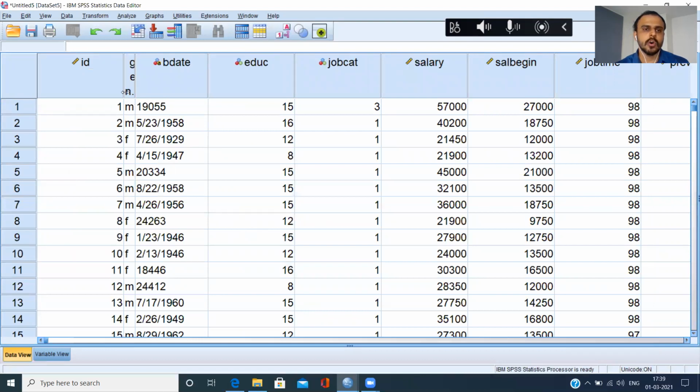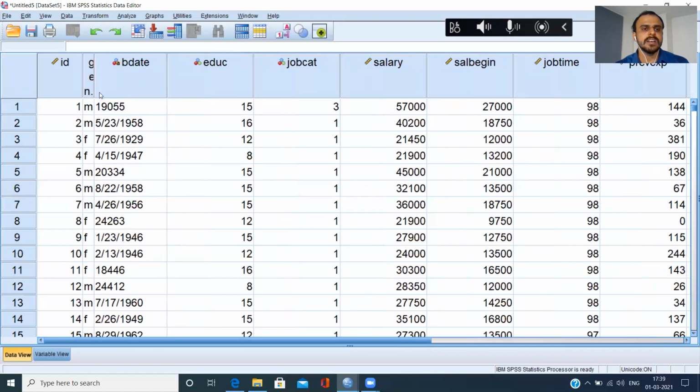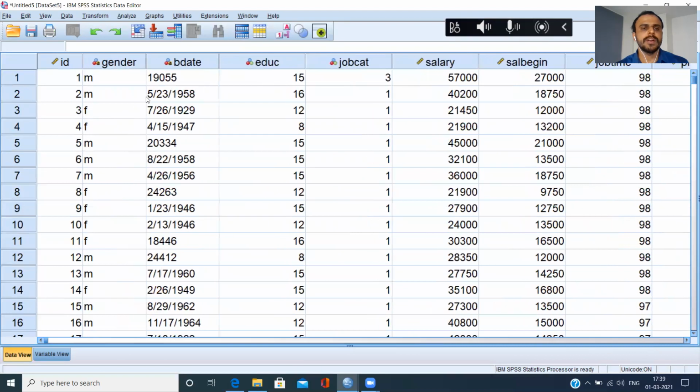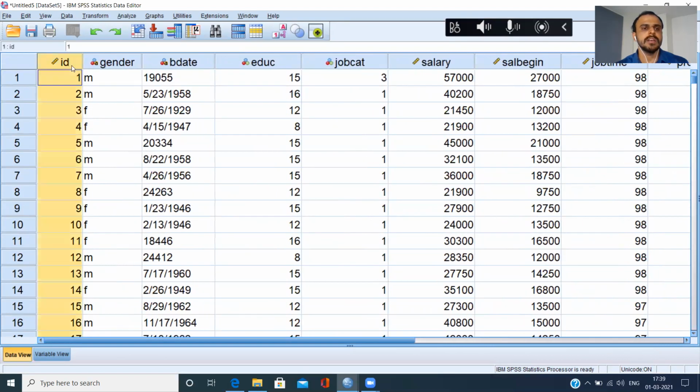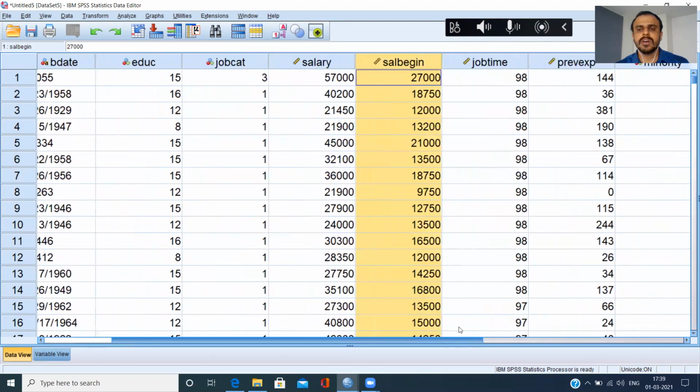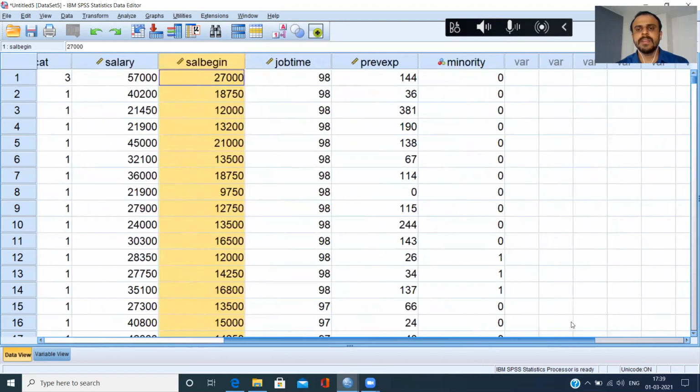Once you click on the option OK, you can see the file is quickly imported into your SPSS environment. This is the file that I have: ID, gender, birth date, education level, job category, salary, beginning salary. You also have other important variables like job time, previous experience, minority, and so on.